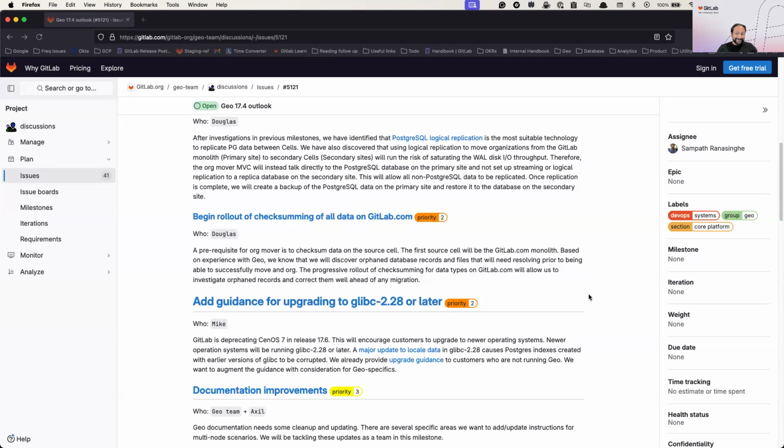What do these data inconsistencies look like? They look like orphaned database records or orphaned files. And therefore, either there's a database record that we can't checksum, or there's a file that doesn't have a database record, so it can't be referenced. And obviously, Geo wants to ensure that all the data is copied correctly, and so the data integrity and the consistency on the primary is important so that we can match that on the secondary. Similarly, all the principles that apply to Geo apply to org mover.